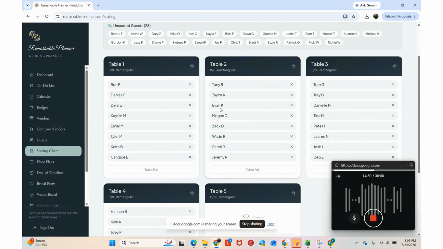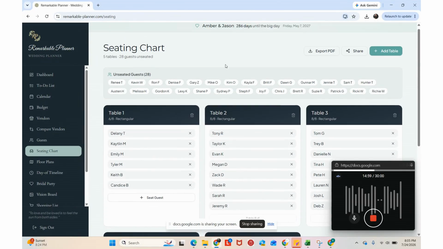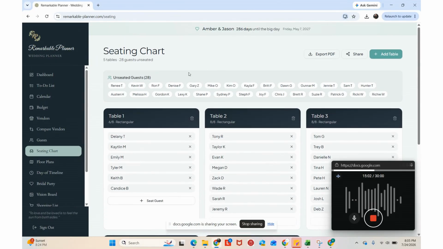And then if you want to change people around, so if you don't want these two people on table 1 anymore, you just simply X their name off. It frees up space at that table and we'll put them back up here under unseated guests.